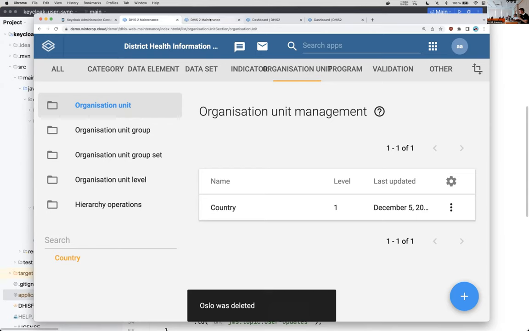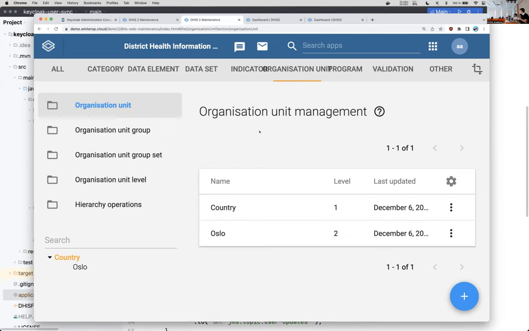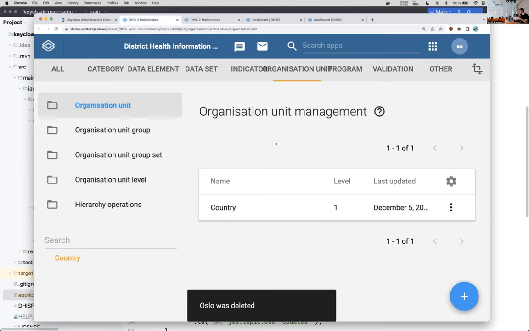So we go back here. It's still here. That's kind of how it sadly is. And in the same case, if I now remove country, now the receiver side would complain because, well, they actually wouldn't even complain because nothing will happen.